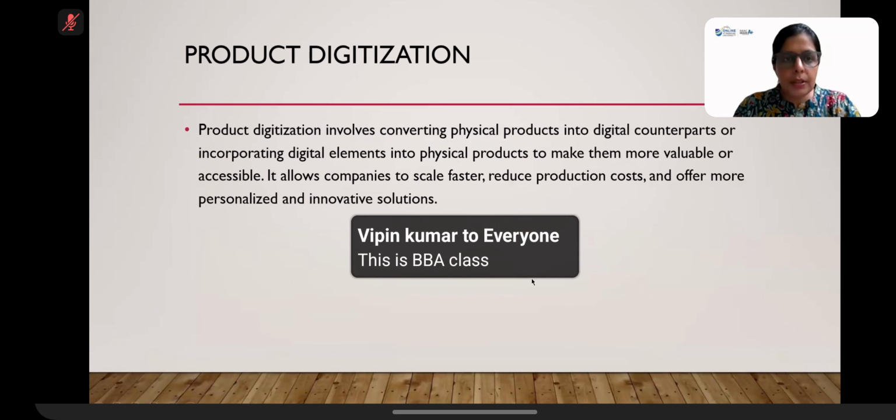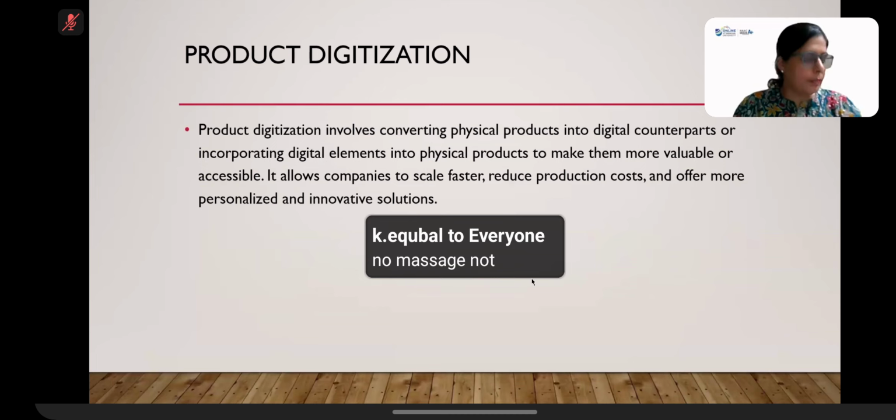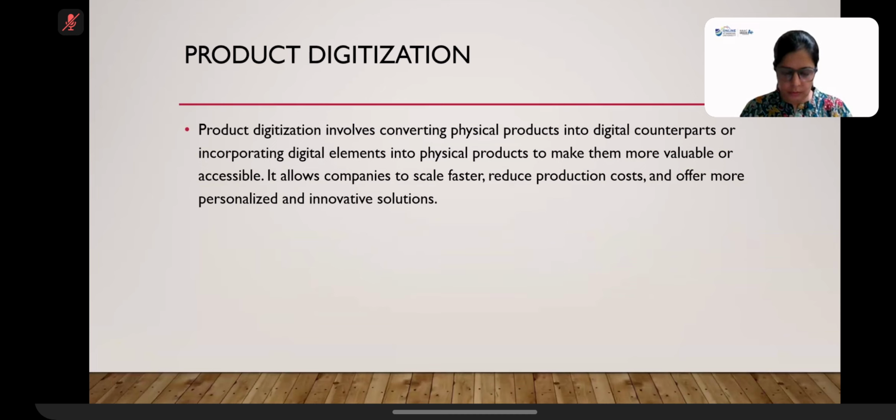Okay, now coming to the concept of product, this is not a BBA class, this is an MBA Sem 1 class for e-commerce.